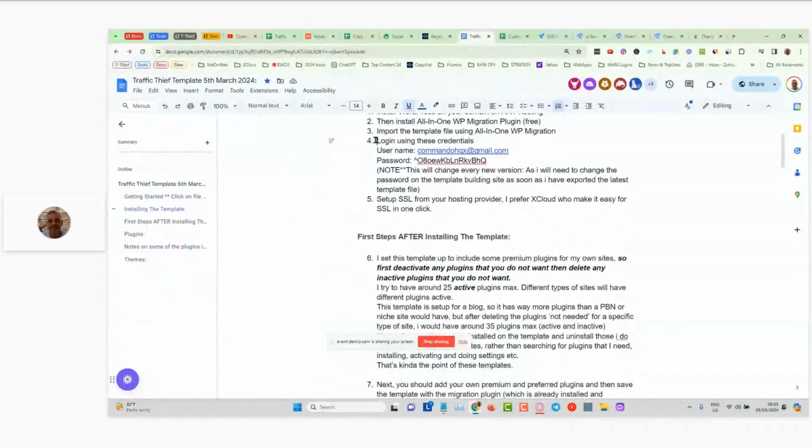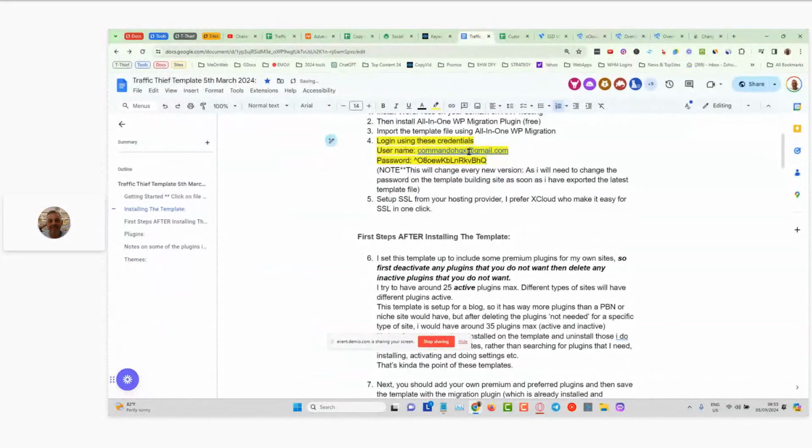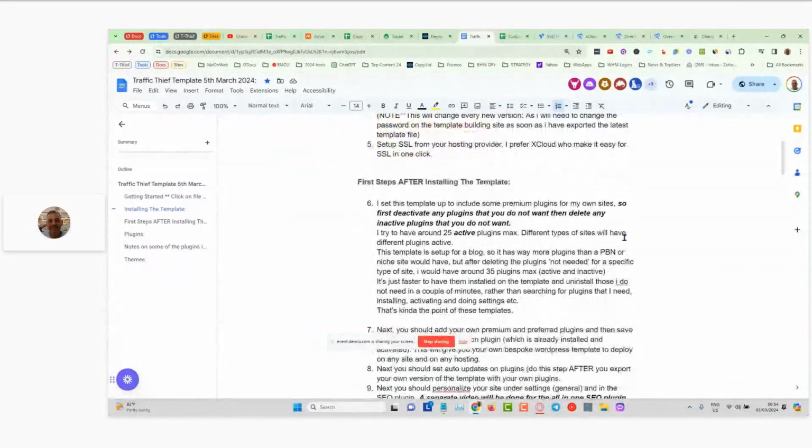Also, when you're logging into that WordPress template the first time, this is the username and password you need to use. I'm going to highlight that so you can see it when you're in here. That's the username and password that you need to use. I suggest that you create your own user and delete the other users, and put your own password. When we create the template, I'm changing the password after I export the template. I just do that for protecting the original site that it's on.